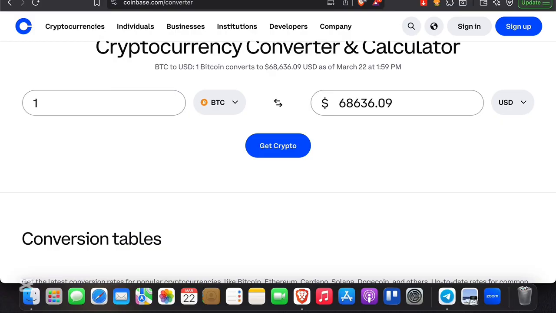So here's the full process, just to rewind. Open Coinbase Wallet, copy the deposit address from Coinbase, send crypto to Coinbase, sell crypto for cash, withdraw to bank. Done. Always send a small test transaction first. Use stable coins to avoid price changes. Track fees before sending. Keep your wallet secure. Never share your recovery phrase. Use verified exchanges only.